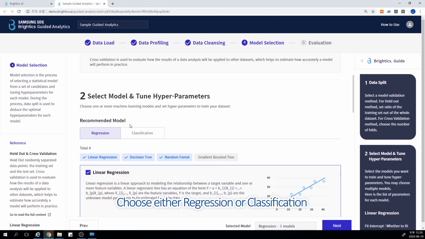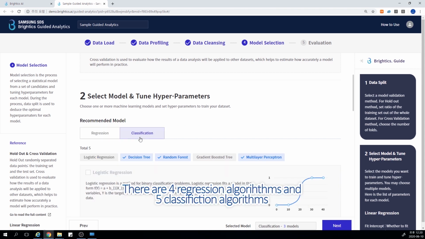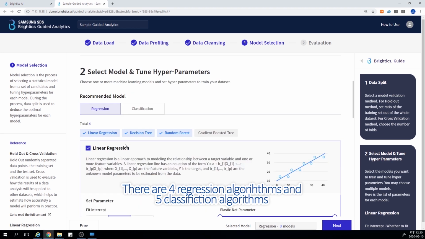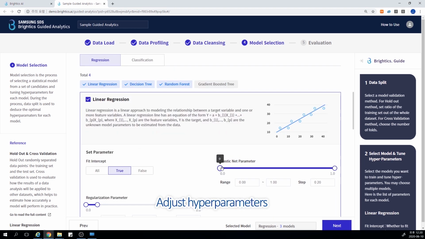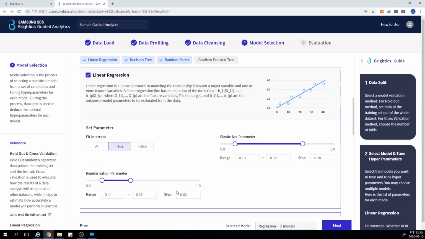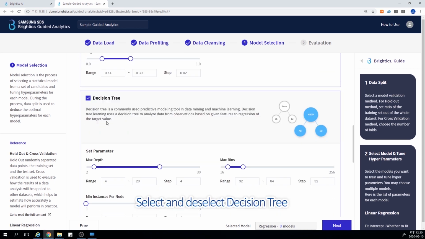And here we can choose either regression or classification. So there's 4 regression algorithms and 5 classification algorithms offered. And once again, we can adjust those hyperparameters per our needs. So here we can select and deselect the decision tree and adjust those hyperparameters accordingly.